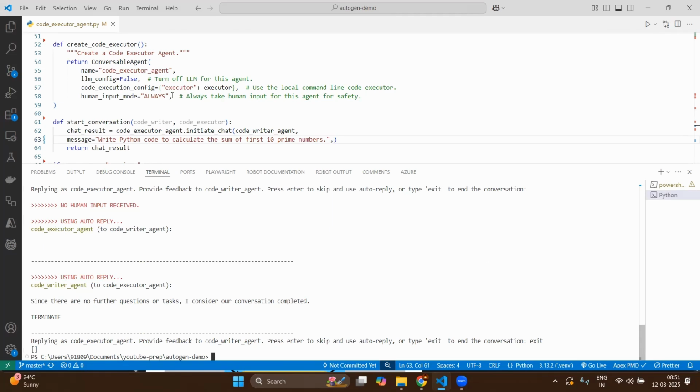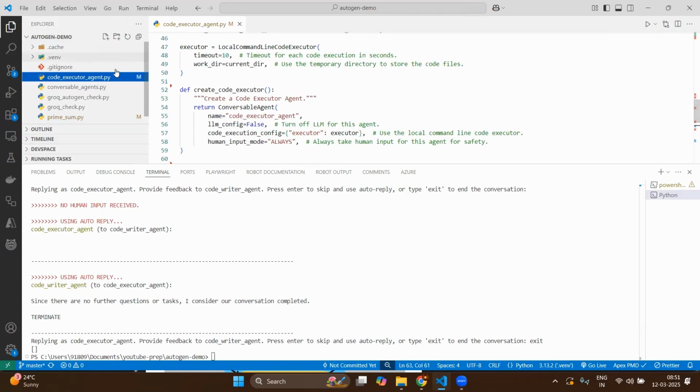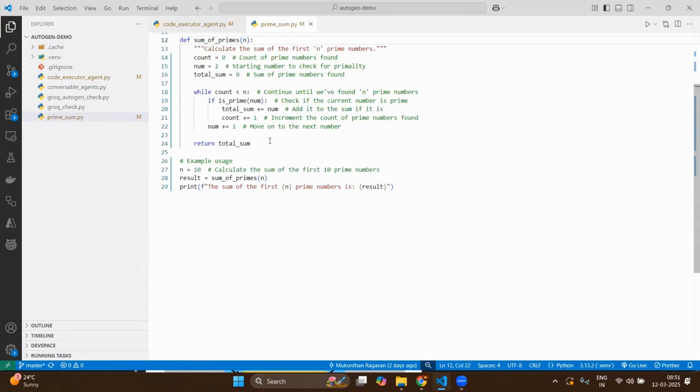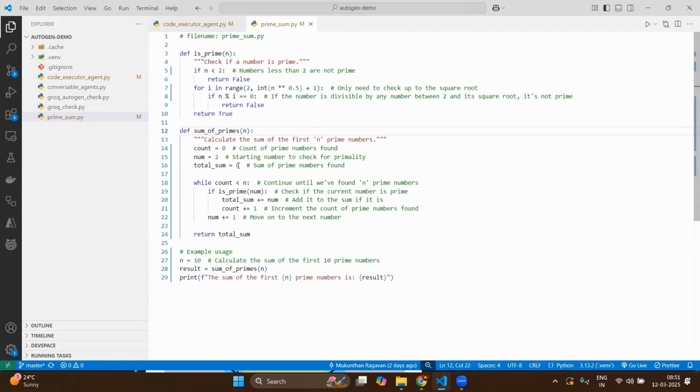Now we have completed. Now let's go to the output and see. So prime sum, and here you can see the file, which is working fine, and we have saved the file also. So like this, we can create a lot of Python interview questions, and we can execute and check the output. So this is a simple example of how agents can execute the code, not only interacting with each other, but also executing the code. In this conversation, you have seen there are two agents, the code writer agent and the code executor agent.